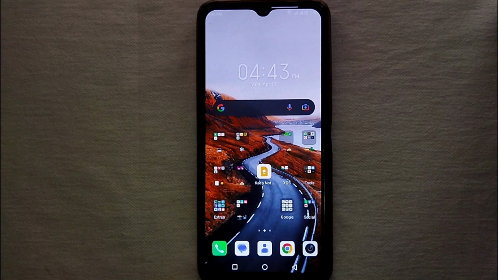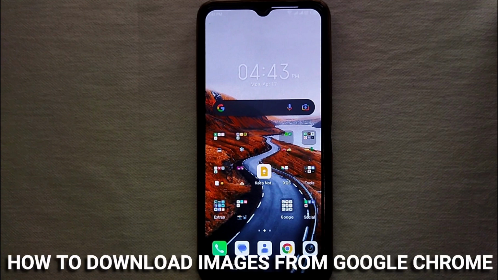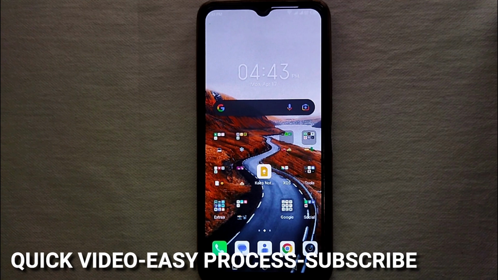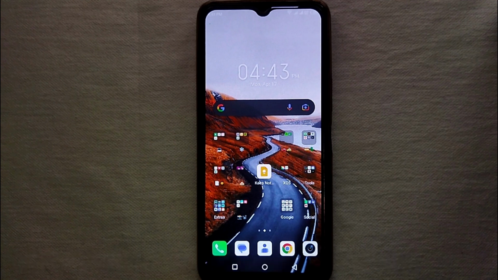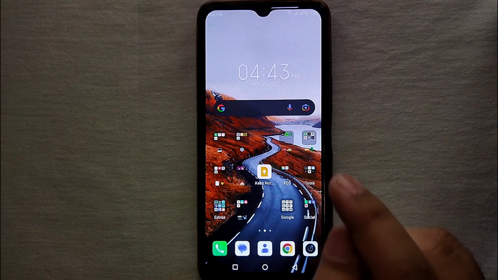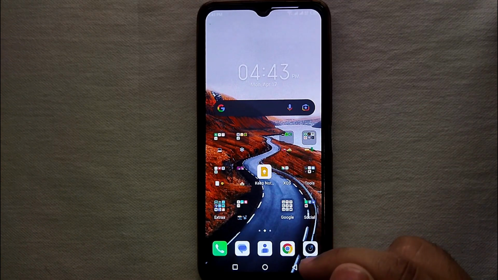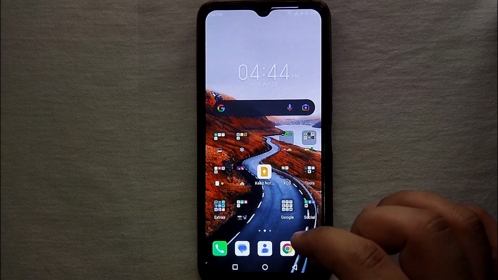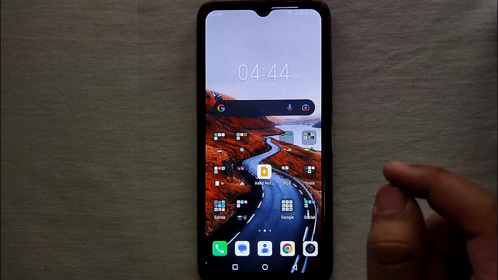In this video we will see how to download images from Google Chrome. I wonder why you want to download images from Google Chrome. It is because you want a picture so you could use it on your social media, or send it to someone, or maybe you want to create something with that image, or whatever the reason it could be for you to download an image from Google Chrome. So in this video I'll show you how easily you could do it.